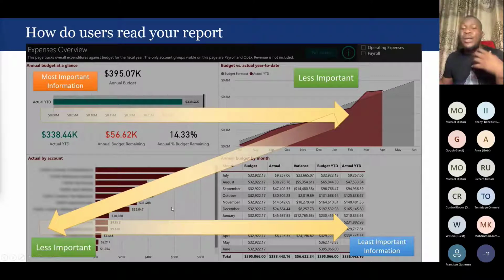That way, the first time someone lands on your dashboard, their eye goes straight to the top left. They want to capture the most important information, or answer the most important question, within that 5 seconds. So always try to put that information right there.